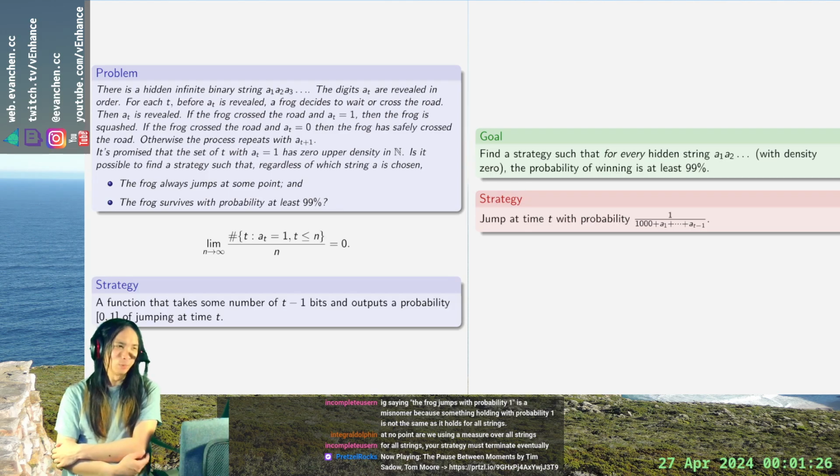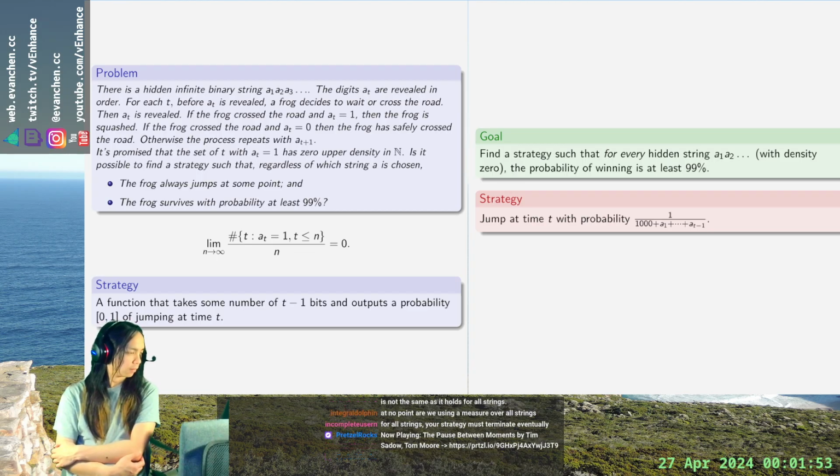In fact, how would you get a strategy for which the frog never jumps if you want to use this model? Wait, now I'm confused whether this is possible. Wait, now I'm very confused. Hang on. Frog jumps at no finite time. Is that good or bad?